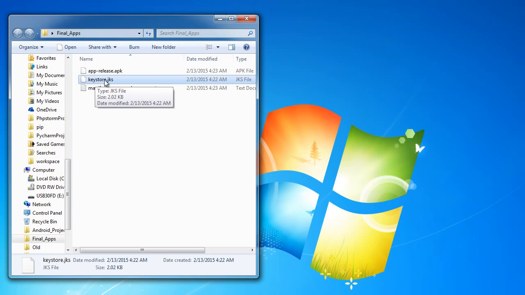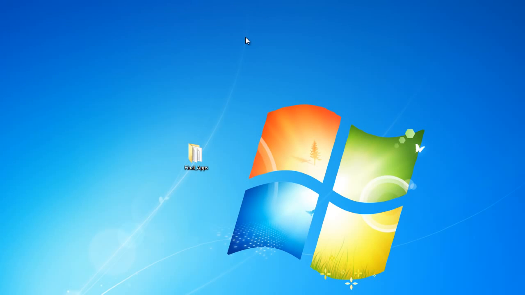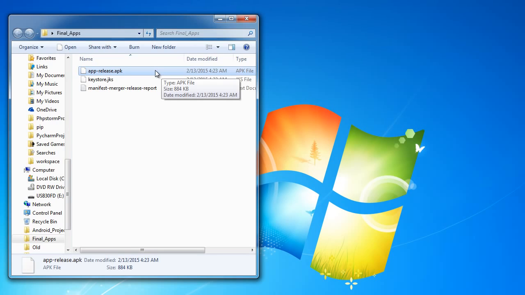So again, this is the key store file. That's my special encrypted file with all of my signatures in it. And this APK, this is the final file that you add to the Google Play Store. So later on in the next tutorial, I'm going to show you guys how to add an app to the Google Play Store, how to add all your screenshots, your main icon and description and stuff like that. So we now have a signed APK file. We are now good to go.